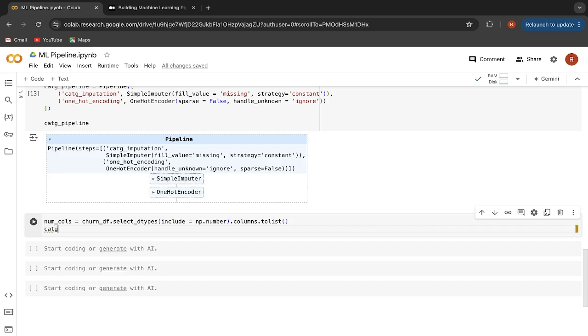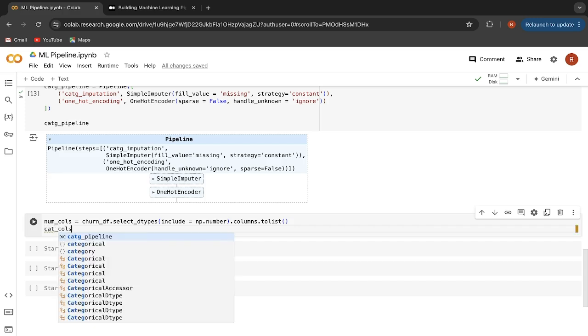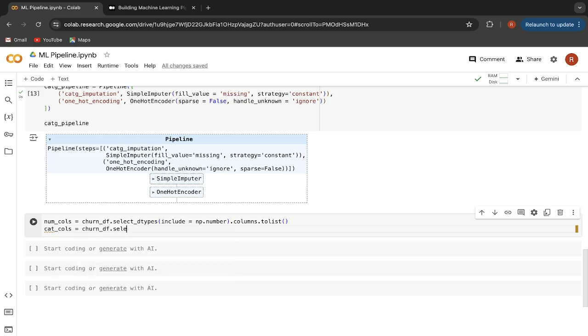So let's say categorical columns, and again we will say the same thing, churn df.select_dtypes, and here we will include the object data types. All the categorical data in the data set is always present in the form of the data type object, and hence we are including the object data type. Let me say here columns tolist. Fine. So we built these two lists.